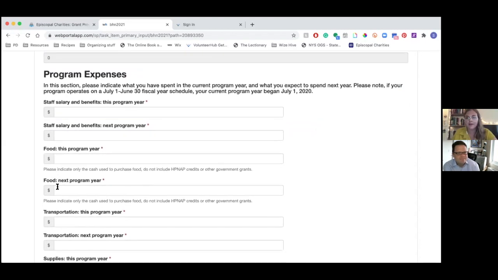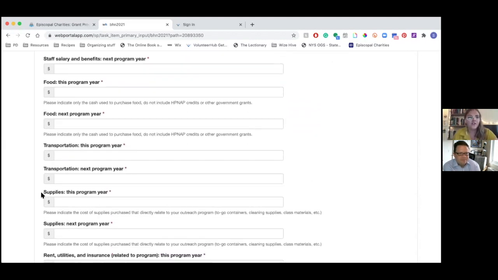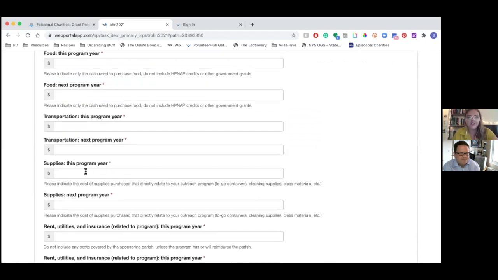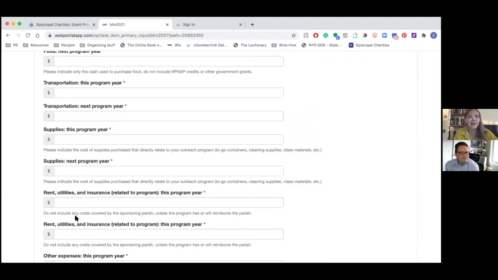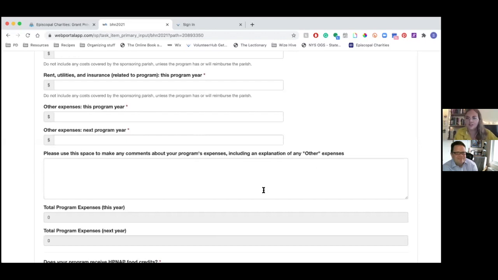And similarly to what Patrick was just saying, we're really looking for expenses that are paid by your program and for your program. For example, on supplies for this program year, we're talking about the cost of supplies that were purchased that directly relate to your outreach program. And same thing with rent and utilities. These are checks that your program is writing, expenses that are coming out of your program's budget. And again, you'll have space to make additional comments and tell us more about what those numbers mean.